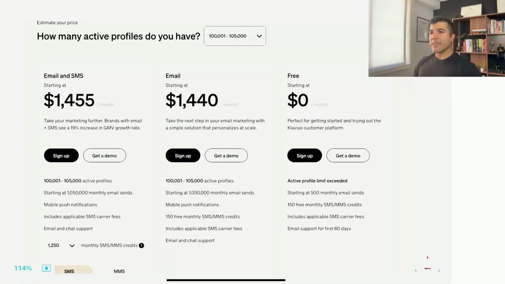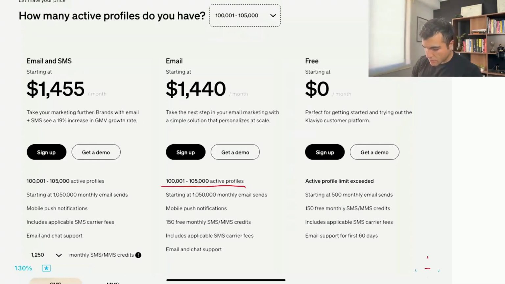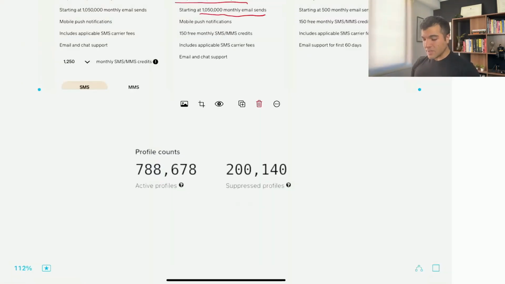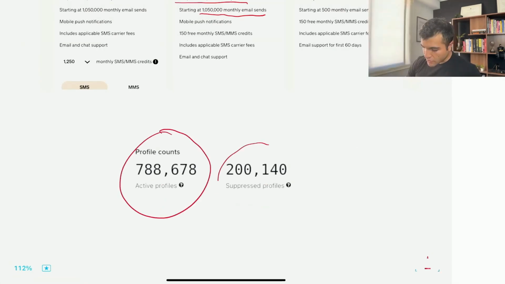So every plan has two components: active profiles. This is the maximum number of people your campaigns can go out to. And monthly email sends, which is self-explanatory, is the combination between one-off campaigns and email flows or sequences. So if you go inside Klaviyo, this is the number you're paying for. This does not add up to your bill. You don't get charged for this.